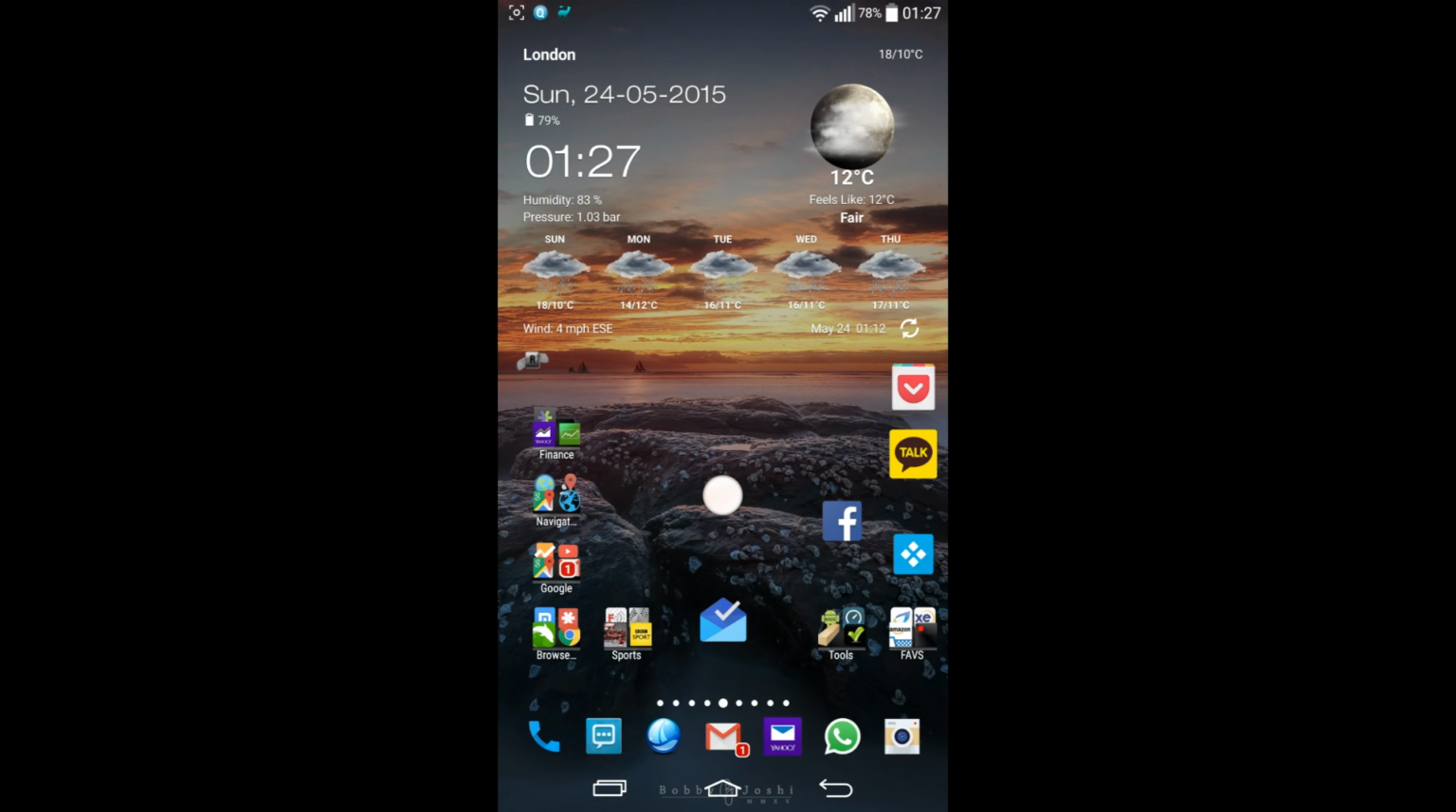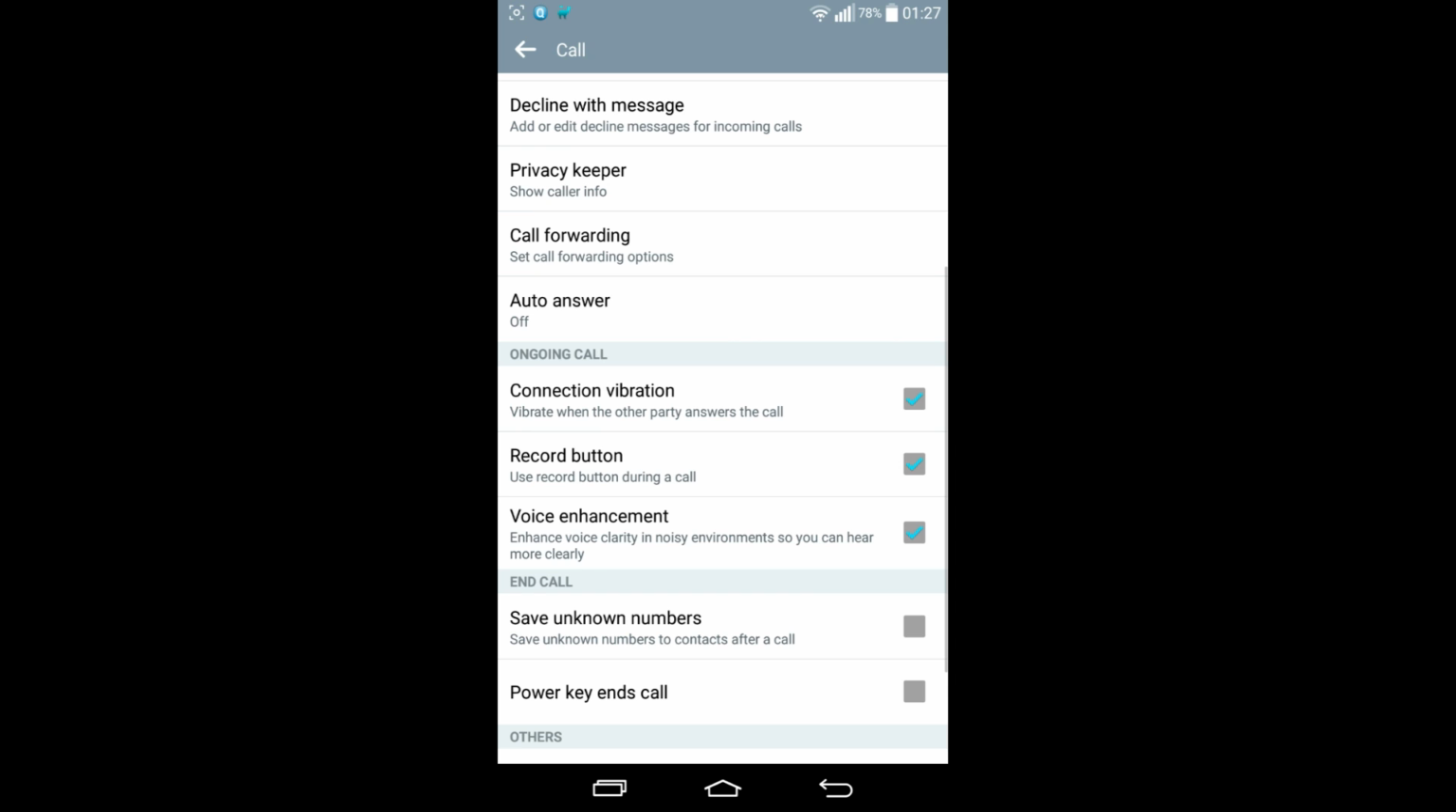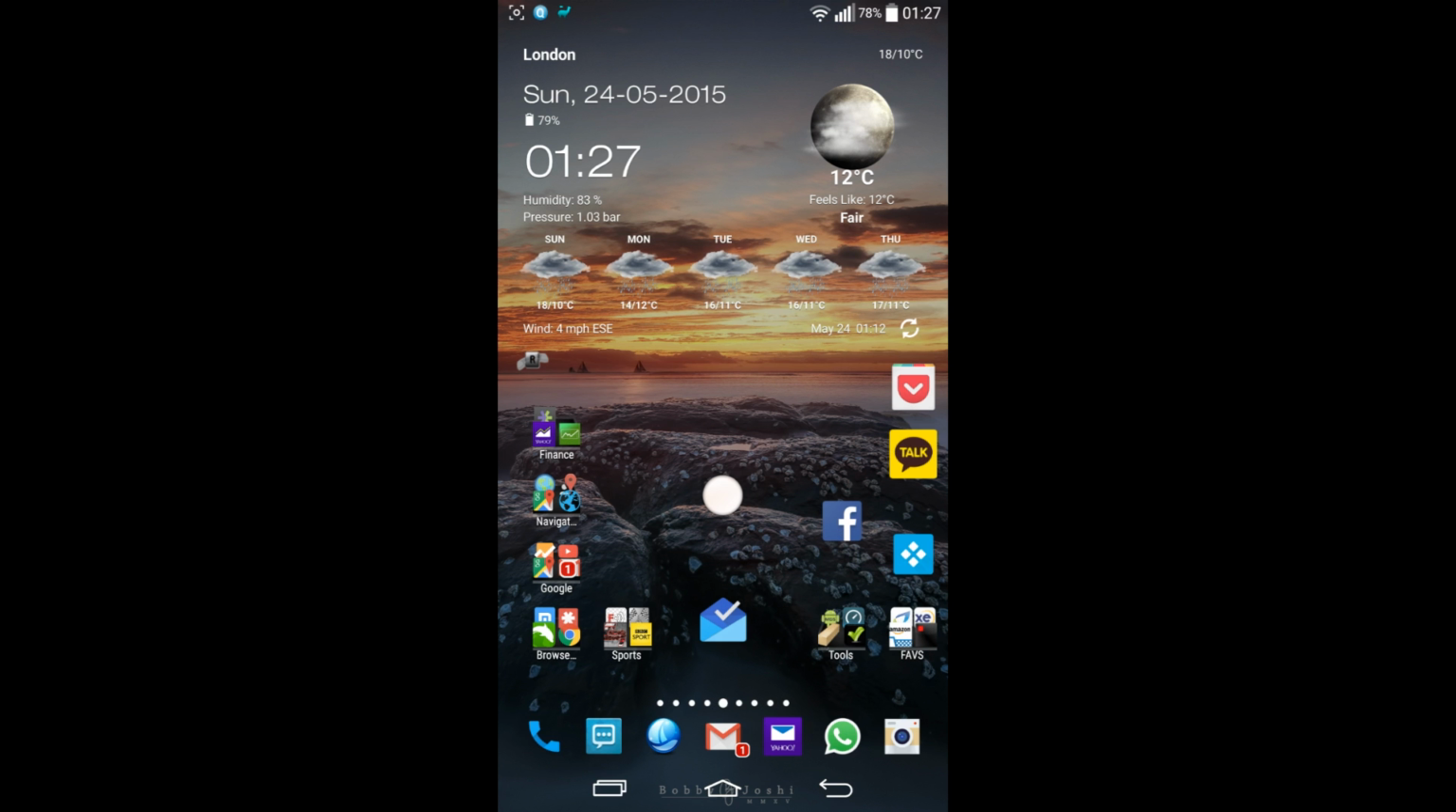The reason I'm on this ROM now is because it's got pretty much everything that I want. There's only a few things that are not there, and the record button is available to be used. If you go into the settings of the device and look at the call settings, there's a record button which you can use to record a call during that call. I said that completely wrong, but you get the idea. So that's a pretty strong feature.